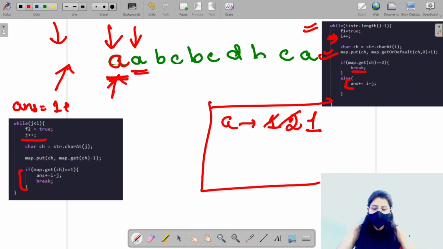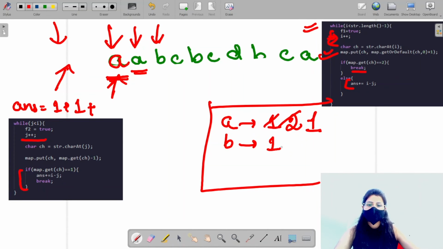Next, what we'll do? Update the answer. I minus j. I minus j is 1 here. So 1 will be here. Plus, what we do next? We start incrementing I again. We would have b equals 1. Okay, we'll see if map.get ch equals 2, no, it's not. Answer plus equals I minus j. I minus j would be 2 here, right? Okay, so we'll update our answer by 2 again.